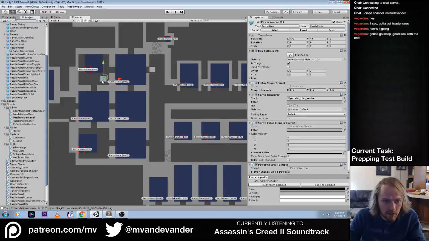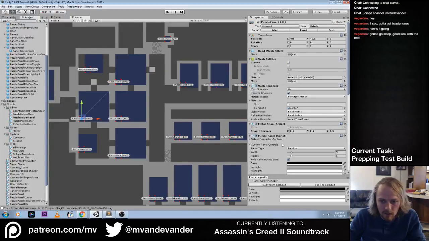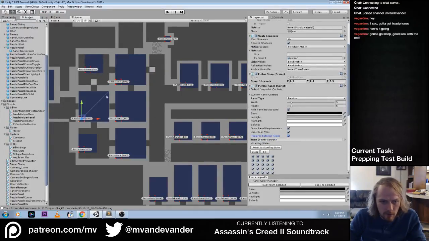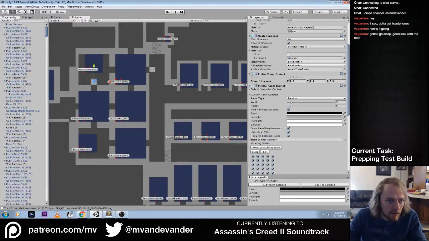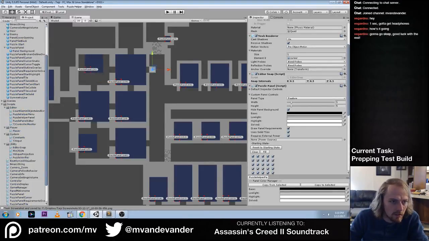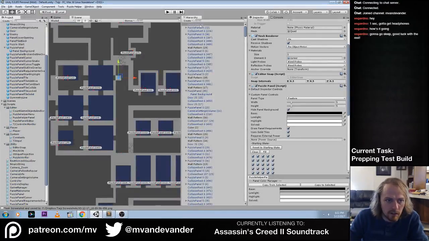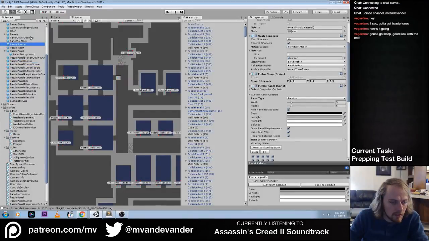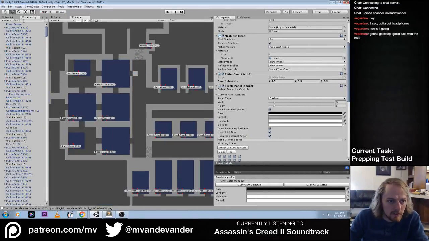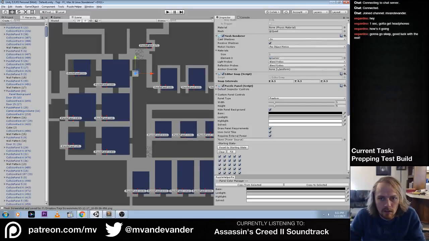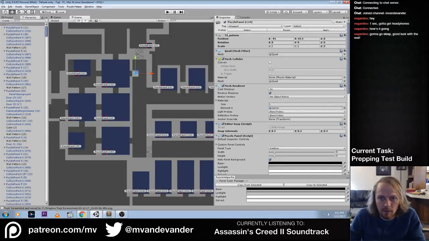We just gotta basically add that to these. So this requires external power. We're gonna power it with this guy. Actually, I need to make a prefab of this first, which I can't do unless I pull the hierarchy out. Okay. So yeah, that guy's a prefab.